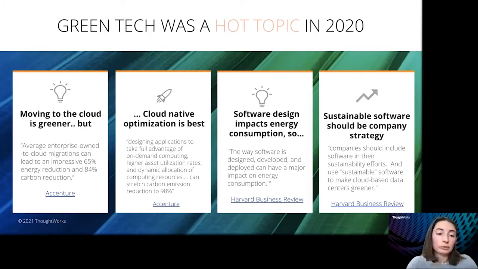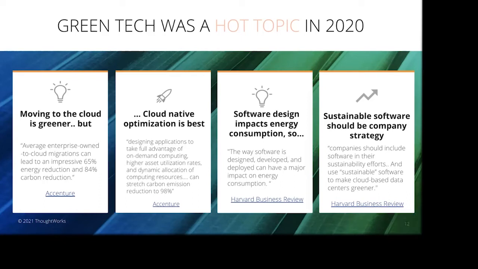But then the articles do go on to say that if we design applications to be cloud native, we can actually increase that amount of reductions up to even 98% of emissions reductions. So it really does touch on this importance of building our cloud, or our software, to be cloud native and the impact that software can have on emissions reductions.